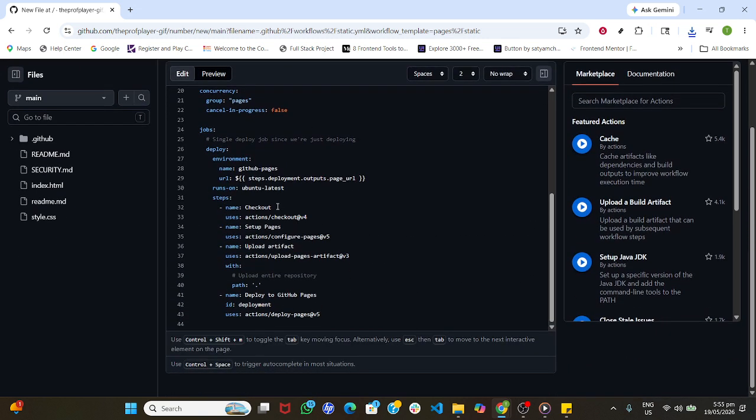The key thing to check is the folder it deploys from. If your index.html and other assets live at the root of the repository, the default is perfect. If they're in a subfolder like public or site, update the path accordingly before you commit. Nothing else about the template needs to change for a basic static site.